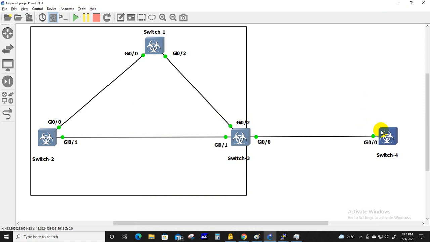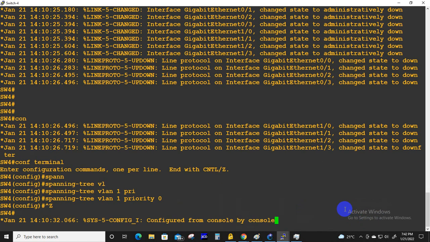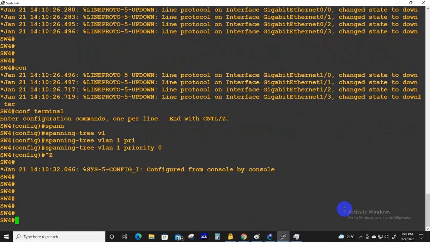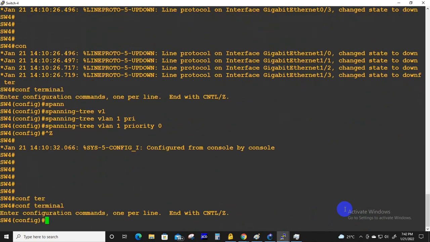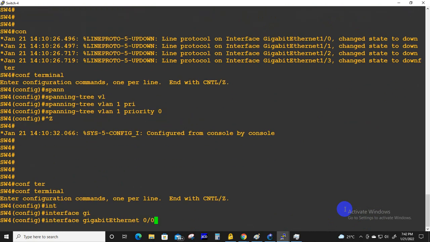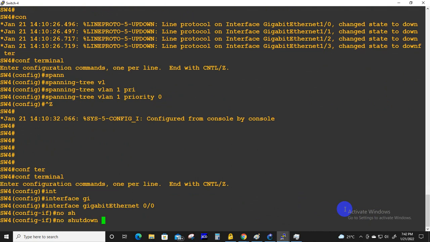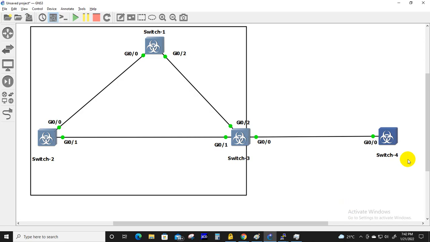Now I will enable this interface. Configure terminal, interface GigabitEthernet 0/0, no shut. Now this switch will send a superior BPDU to switch 3, having priority 0, and eventually it will become the root bridge for this entire topology. Clear? This port will become the root port, this port and this port will become root ports. It will become DP, it will become the alternate port, and these two ports become DP.